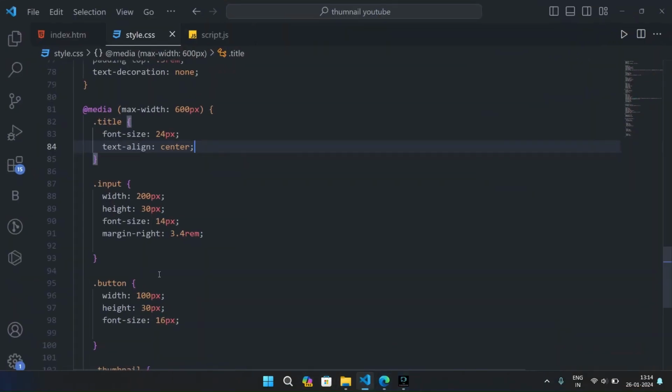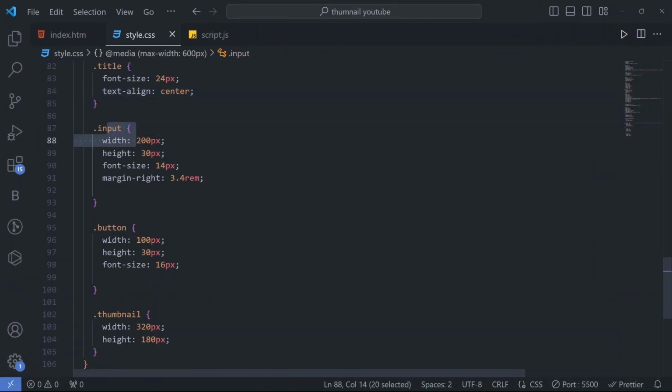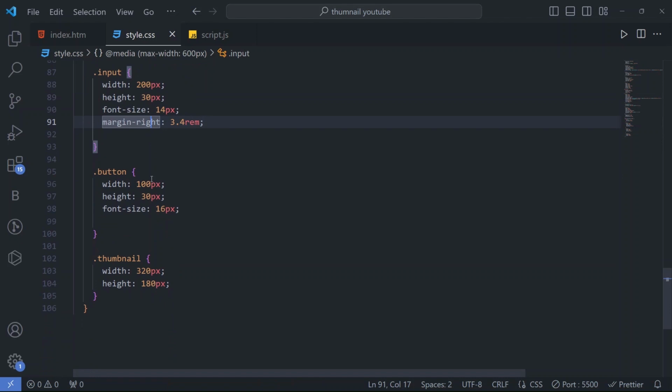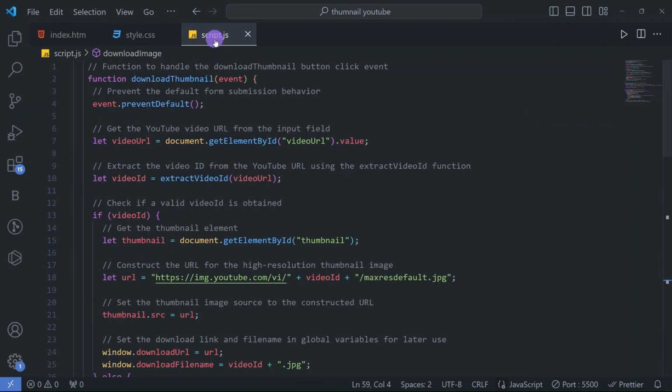So come to our VS Code. We have an input. For that input: 200 pixel width, height 30 pixel, font size 14 pixel, margin at 3.4 rem for our small devices. Similarly we have styled the button, and the thumbnail also. So come to our script.js, the JavaScript. The main logic is here, how our project is going to work.